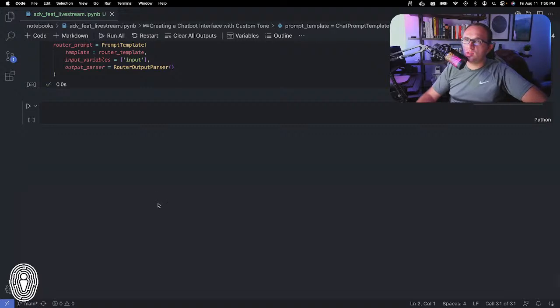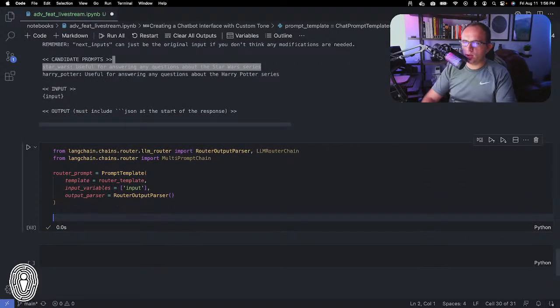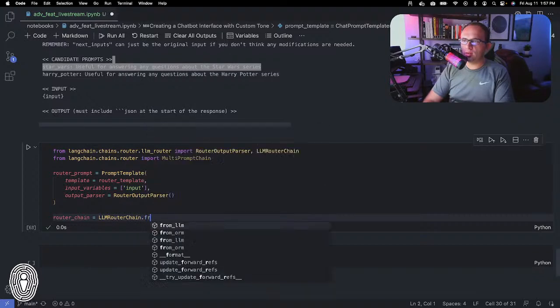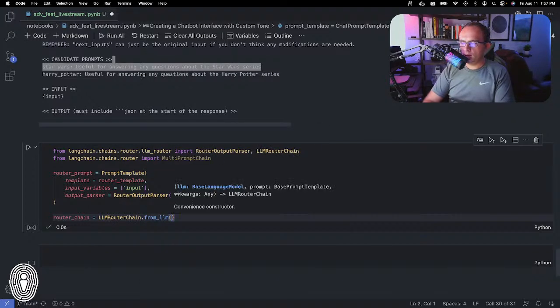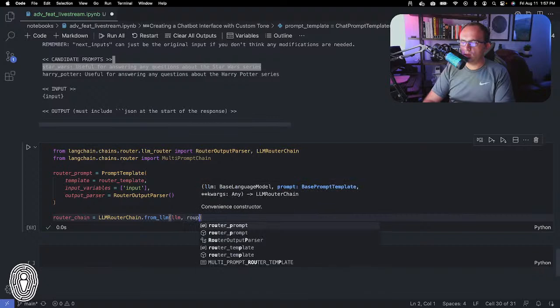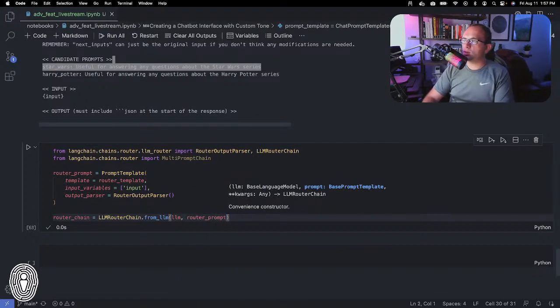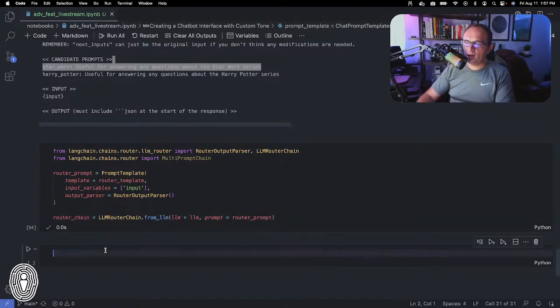All right, so now that we've instantiated that, let's go ahead and instantiate what is called the router chain. So this is the router chain equals LLM router chain. Like I said, this is going to be the first thing that it goes to. Then LLM and then the router prompt. So we're going to pass in those two: LLM equals LLM, prompt equals router prompt. All right, now we are ready to build the multi-prompt chain.